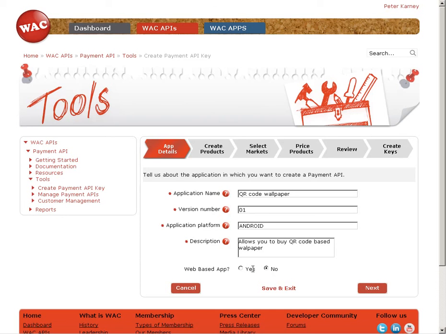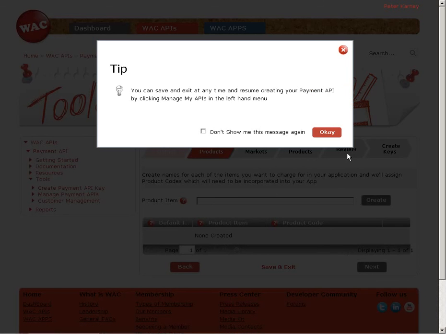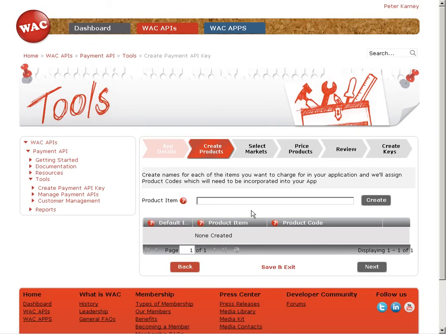Now actually I should point out at this point we need to decide whether our app is going to be a web-based app like HTML5 or an Android-based app, which is the case. So we're going to click no, it's not a web-based app, so we click next. There's another tip there. It's basically telling me that I can save and exit any time and then resume later if I want to, but we're going to skip that.